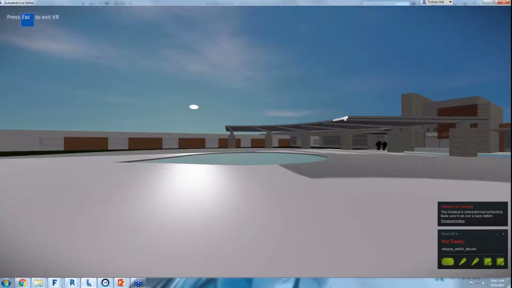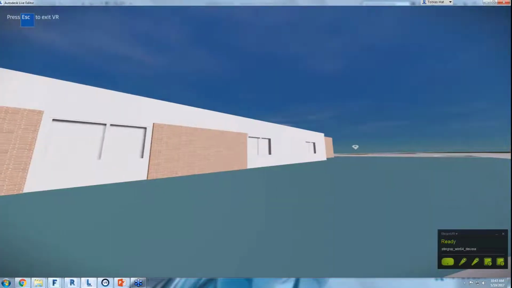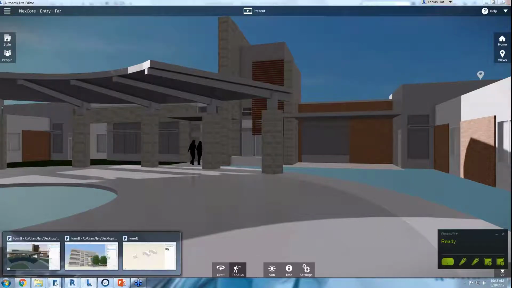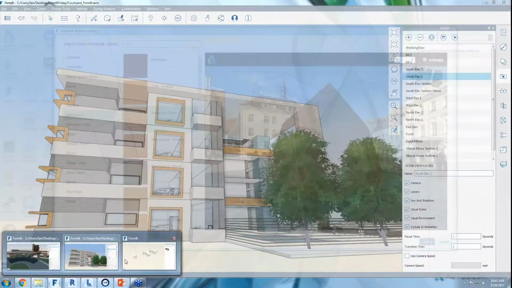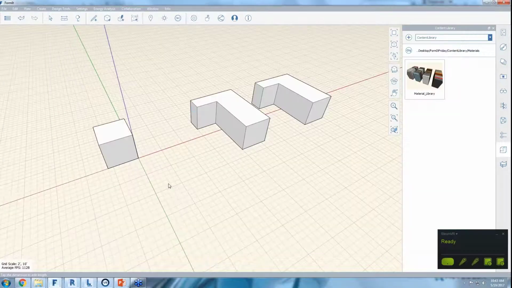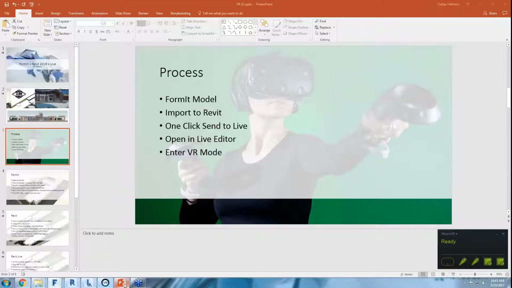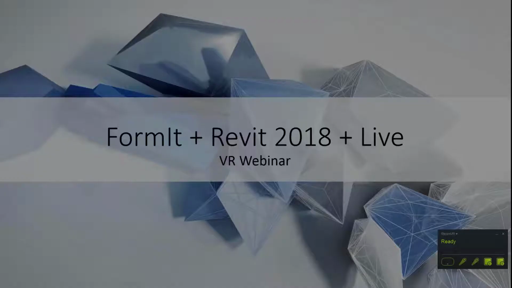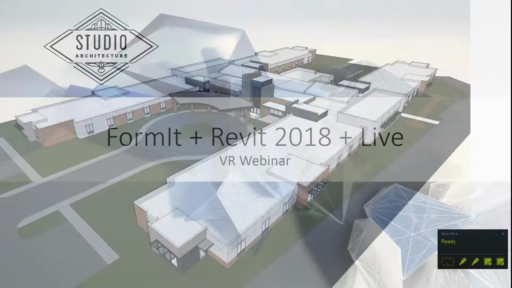So any questions? Yeah, a couple questions came in. So one was, does the Live program place you in the correct geographical location? And the answer is yes, the sun light map environment is taken from Revit, which is also taken from FormIt. So Live does not have a notion of location necessarily at this point, but it does take the light mapping properly from Revit.